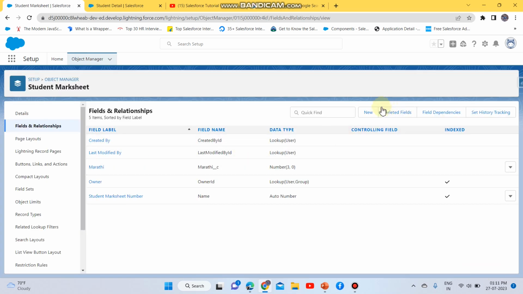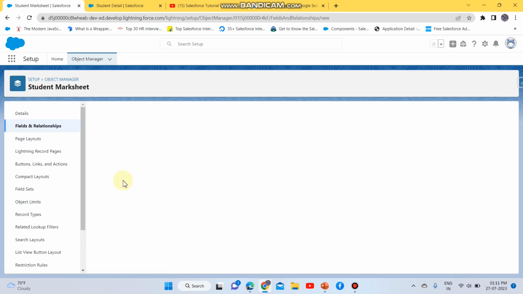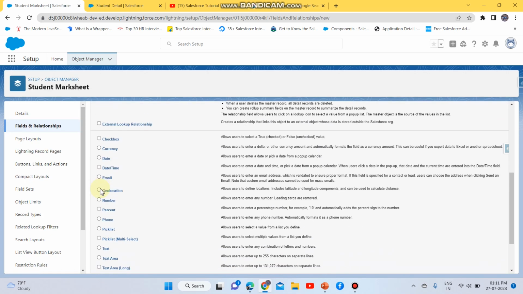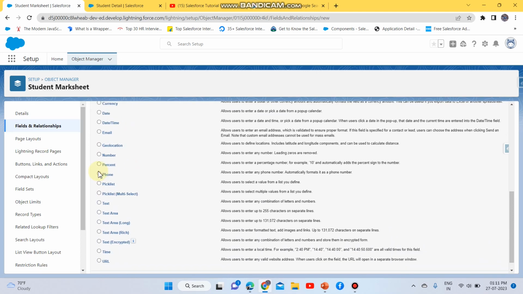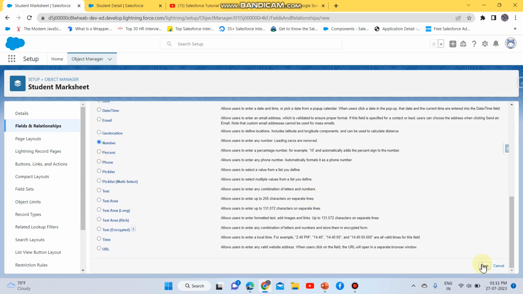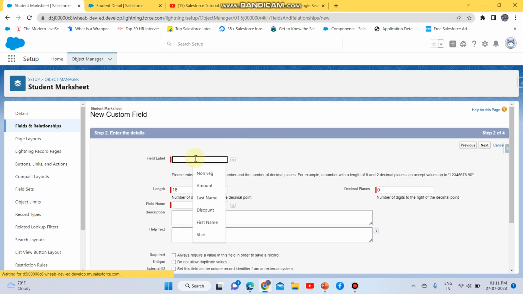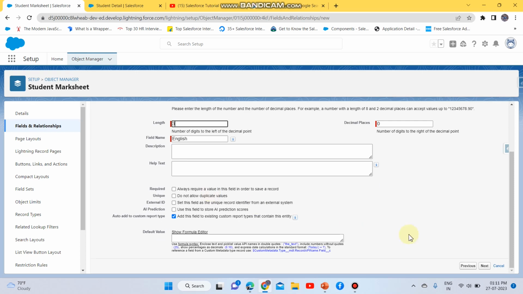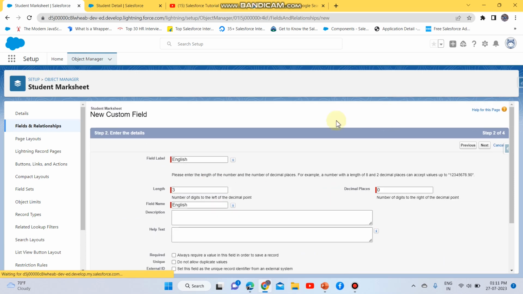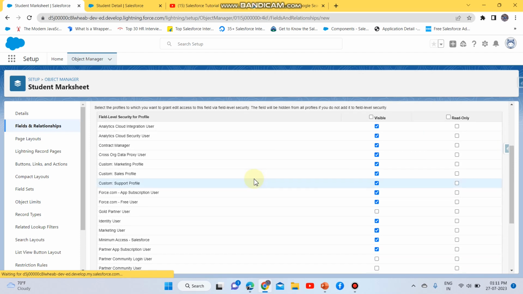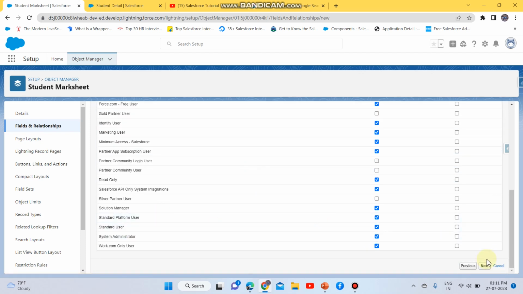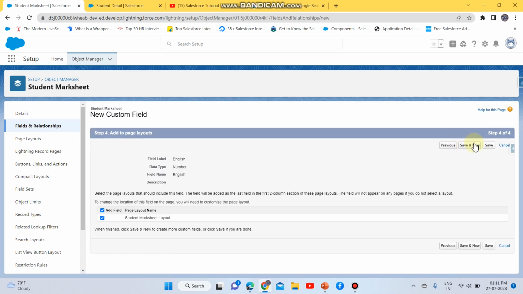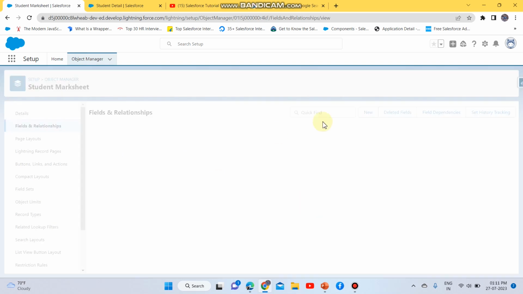Similarly, you can create different subjects. So I click on the data type is number, then next, and I enter the English. Length is 3. Click on the next. Check system administration. Click on the next. Click on the save button.